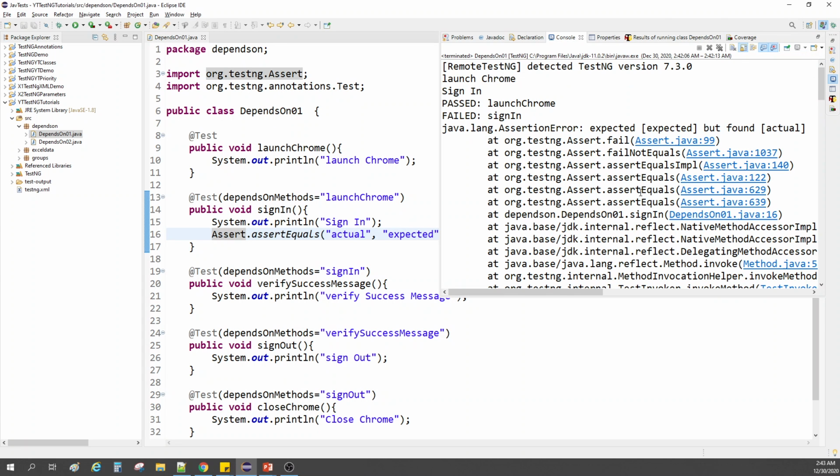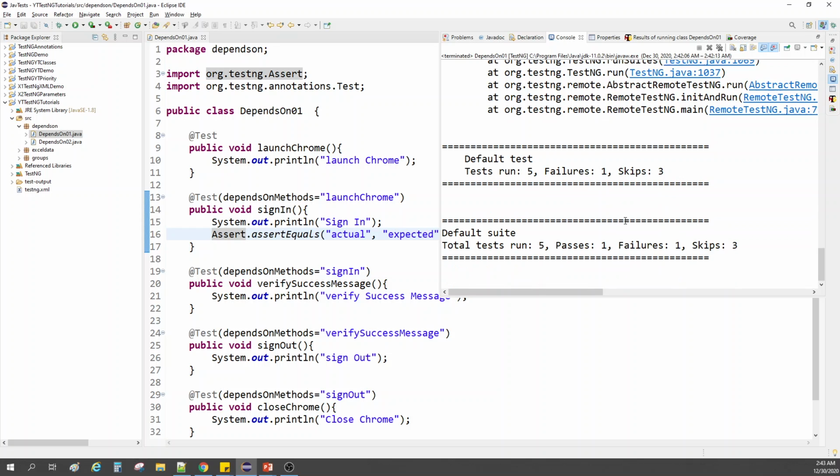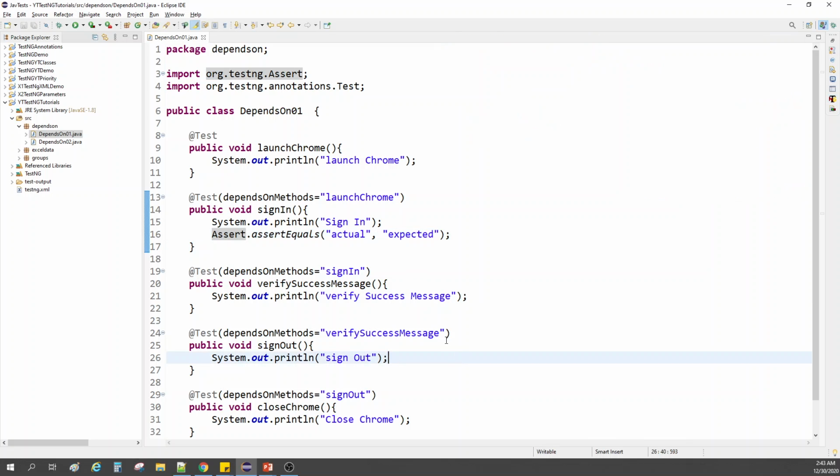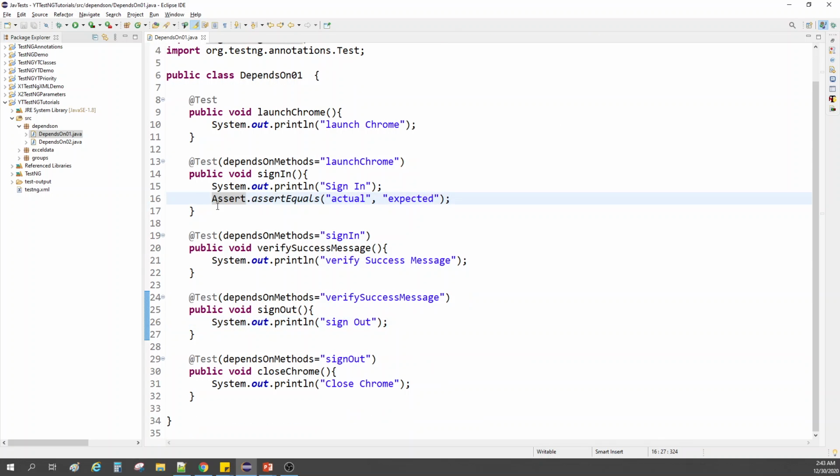So let me just show you in the console report at the end. You see here, total tests run was 5, out of which 1 failed and 3 were skipped. The 3 which were skipped were verify success message, sign out, and close Chrome. These 3 were not executed, they were instead skipped. Okay, and sign in failed. So if you understand, if we have a method which failed, and certain methods which depend on that method, then those methods will be skipped.